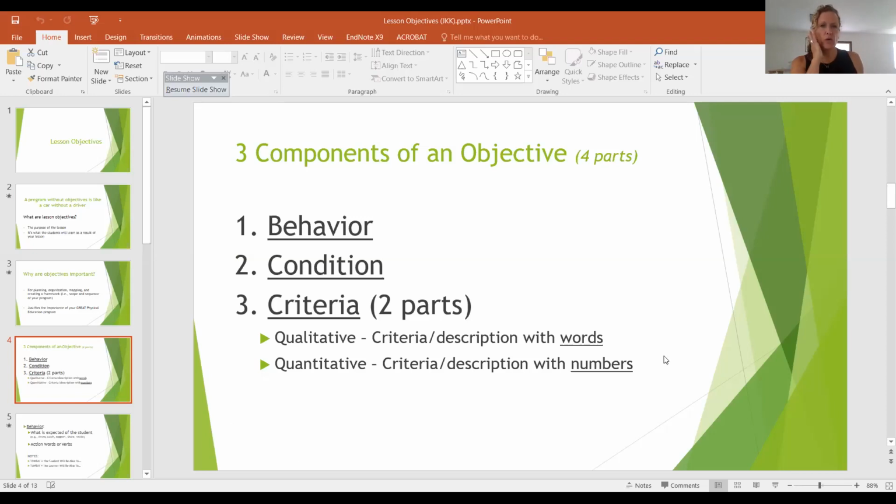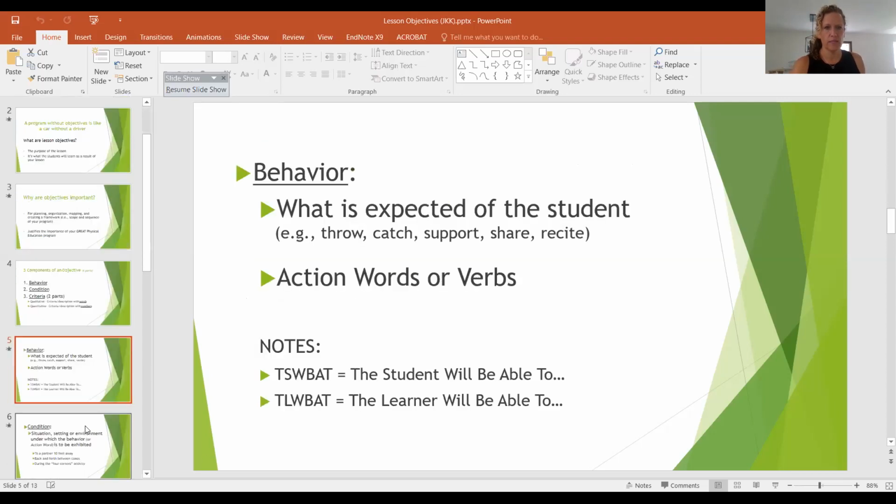So part number 1 is what's called the behavior. Of course you can go ahead, and I strongly encourage you to pause this and write this all down, so I can just talk and you can just write and listen. So the behavior is what is expected of the student, what the student will do in your lesson. For physical education, usually the bulk of the time, that is an active word. You're going to be throwing, catching, kicking, punting, skipping, galloping. The learner will be able to throw, and then the rest of the objective will be there. It's known as the action word or the verb.